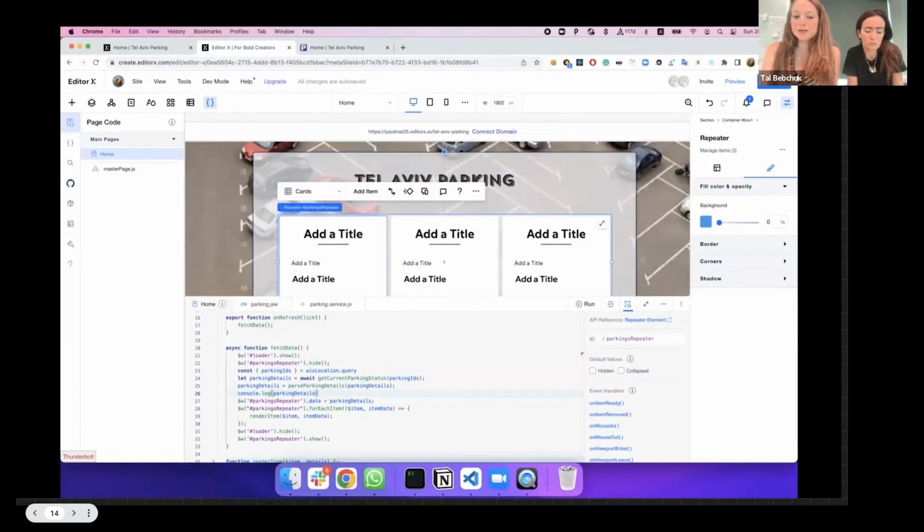Let's add another console log just to make sure that we are fine. Let's print the parking details and maybe add another console log so we will make sure that this is exactly what we asked. Great, parking details are. And now let's use the preview.